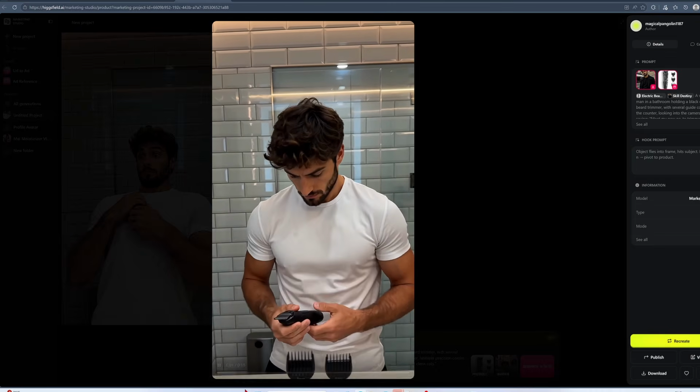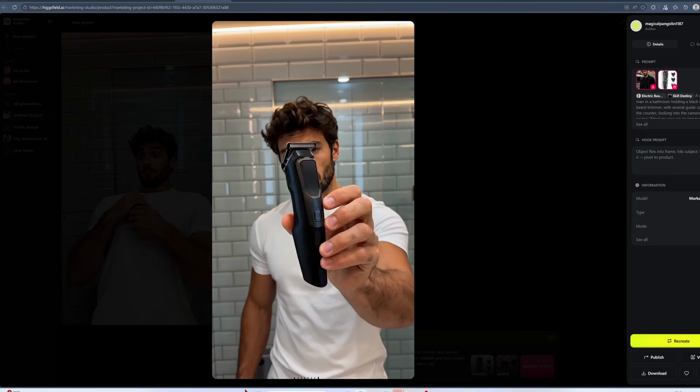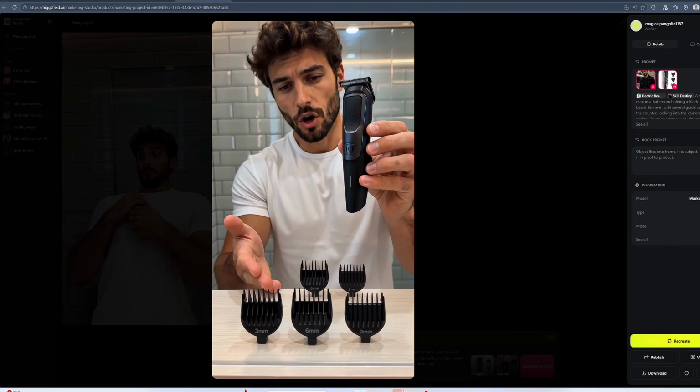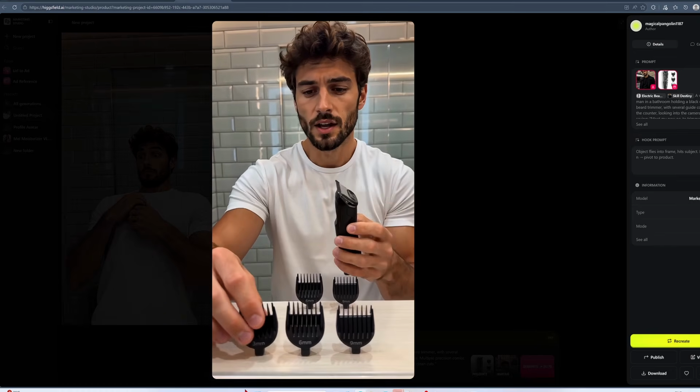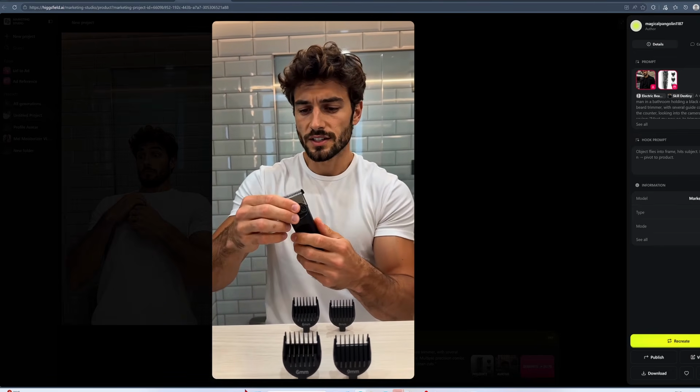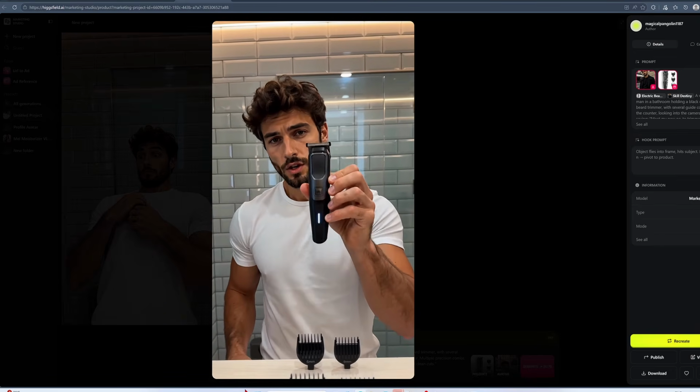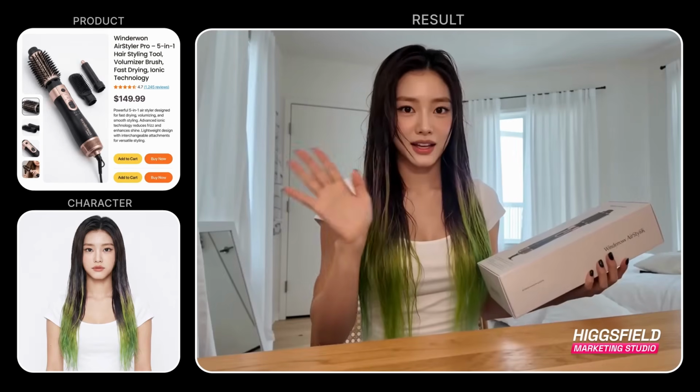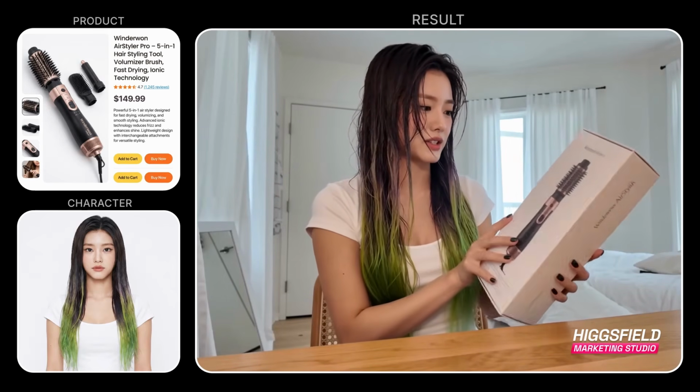So it says exactly what I typed in the prompt. Now without a prompt, it would automatically add dialogue that's great for your product. But in case you want to add custom dialogue, you can do that too. The person is completely consistent and looking great. Now let's see some more examples created with a product and character.